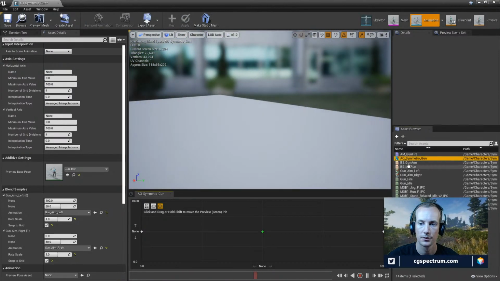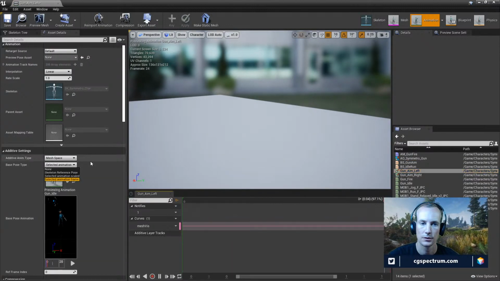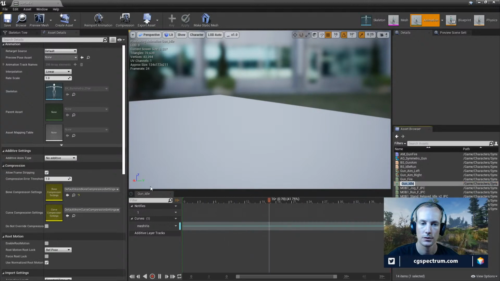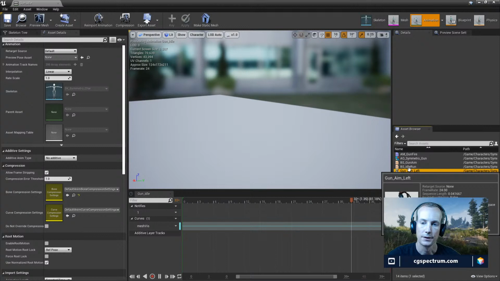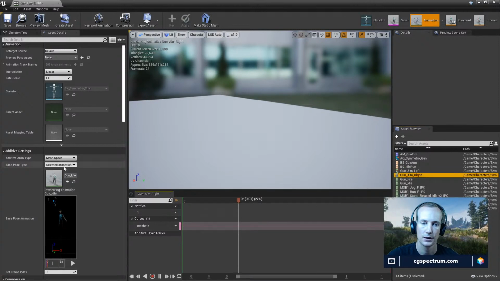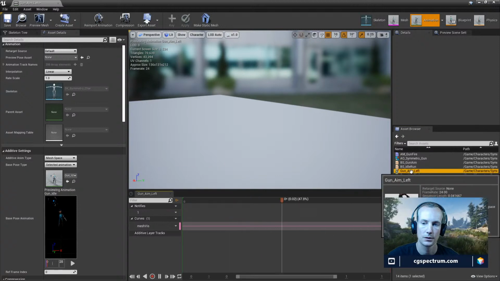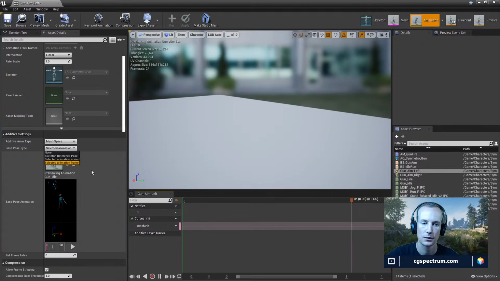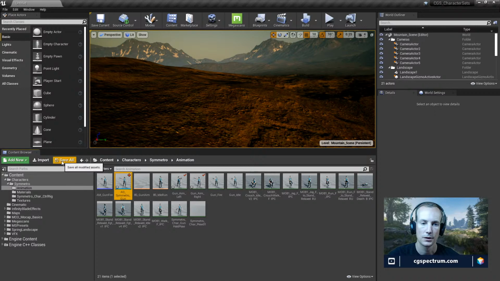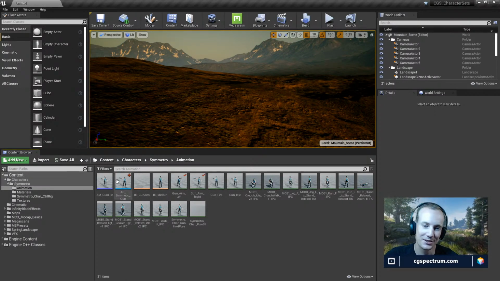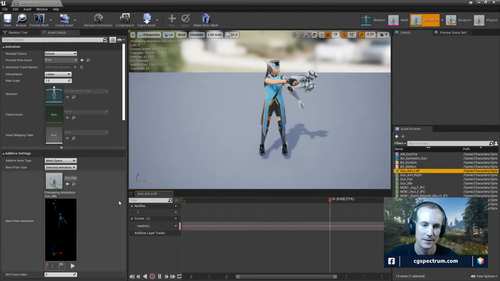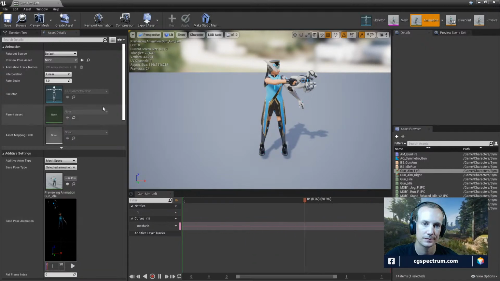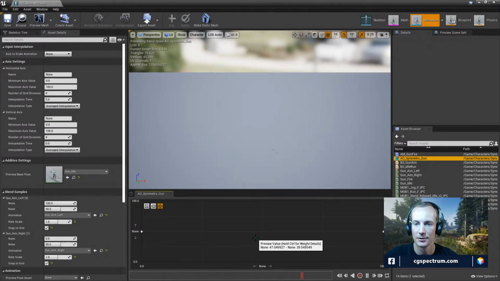Uh-oh, where did our player go? Oh boy, what have I done? Off to a great start, as we can see. There's still some of the things I gotta do still. Oh look, he's microscopic now. Gun aim left. What have I done wrong here? Mesh space. Previewing, gun idle. Why did that suddenly become a super tiny person?